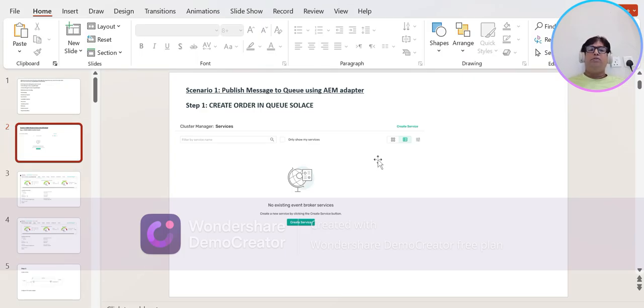There are multiple blogs available in the SAP Help and SAP Blogs, so you can refer to them to understand more and to do more learning.